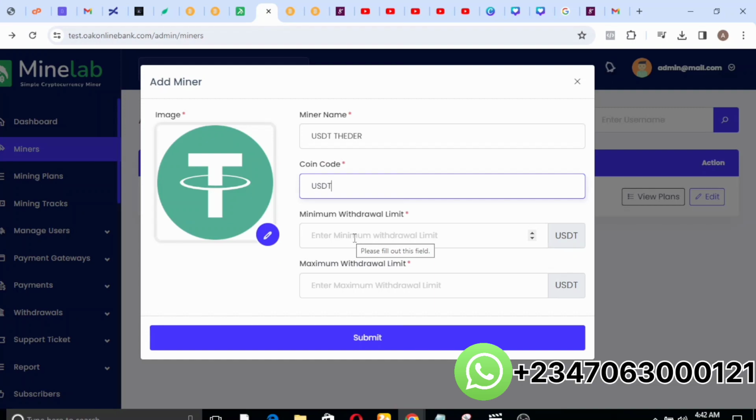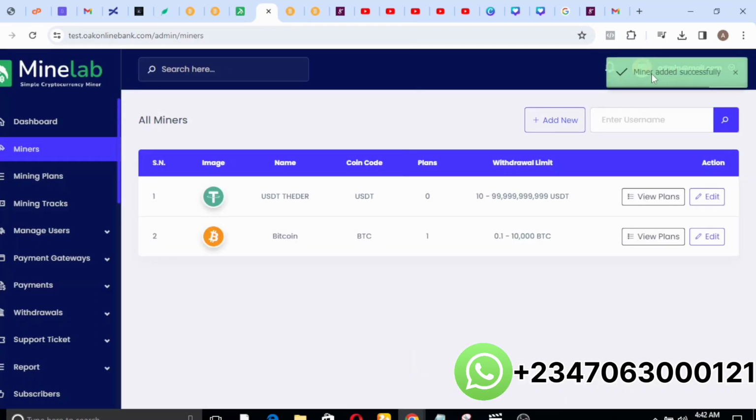Okay, what's the minimum withdrawal limit? Let's say we can leave this at $10. The maximum we can just say 99, right? So once you've done that, you click on submit. You can see miner added successfully.